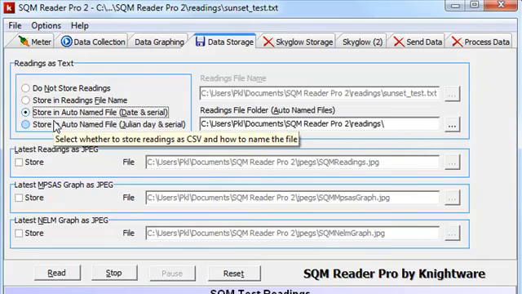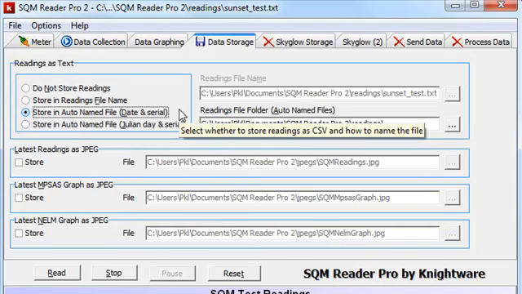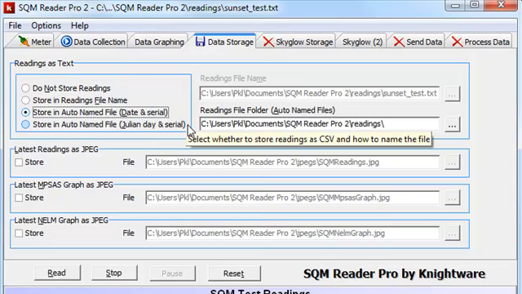So the difference between these two selections is that this value changes at midnight. You'll have a different file for the before midnight readings and another file after midnight. This selection changes file names at midday. So if you start recording in the evening and go until the early AM hours, you'll have all your data in one file.